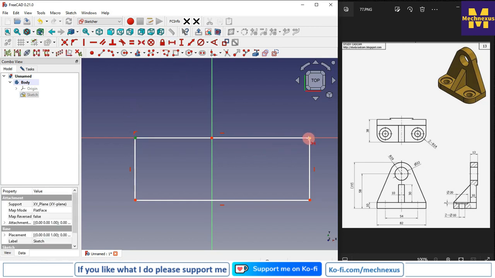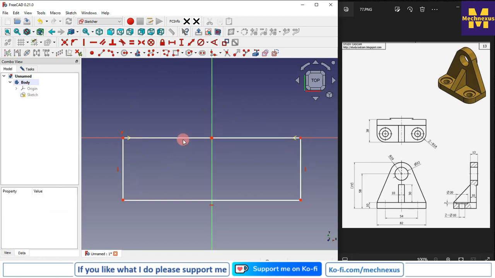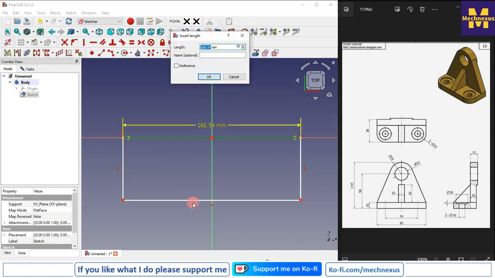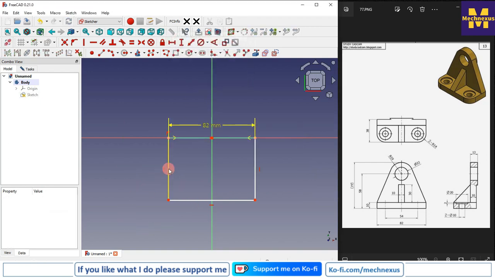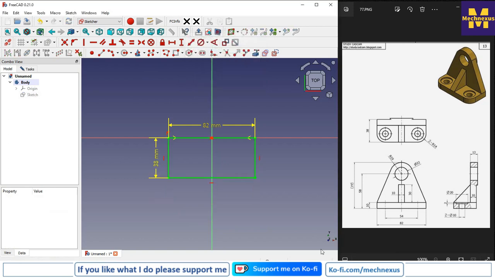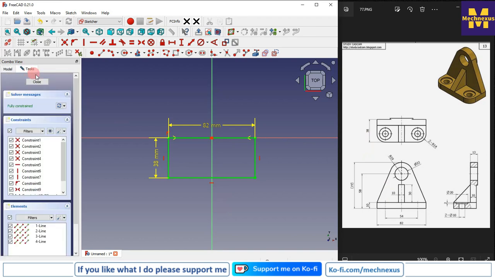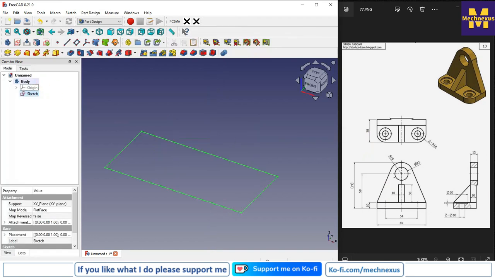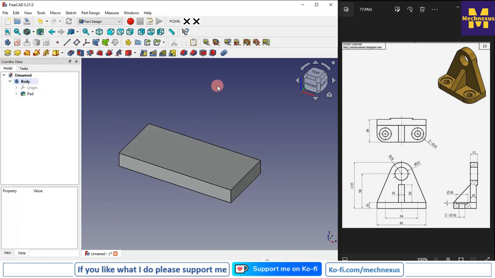Select this point and this axis, and give the dimension to this line of 82 and vertical 38, which we can see here, 82 by 38. Now we will close the sketch and create a pad of 10 mm. Click on OK, and now we will create this back profile.